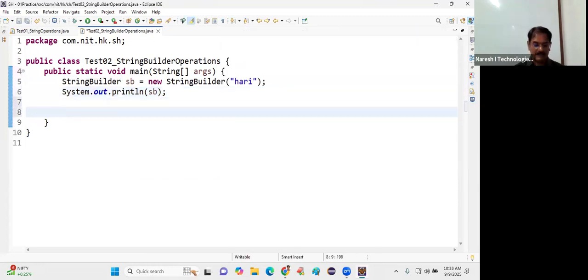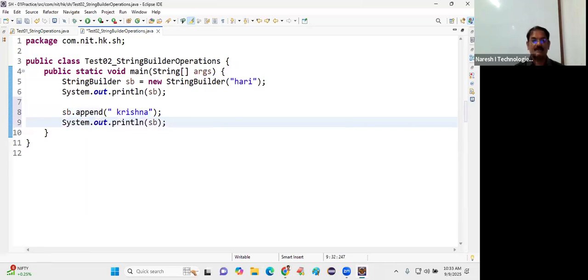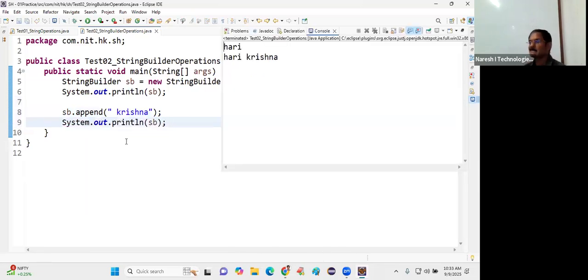Then next, SB dot append of double quotes Krishna. I am giving a space before Krishna. I have given a space here. Okay? And after this, I am writing System dot out dot println SB. Control F11. What did you get? Hari space Krishna. Look at that. Did I assign the append method to any variable? No. Directly we got the modification. That's why the string builder object is called mutable.